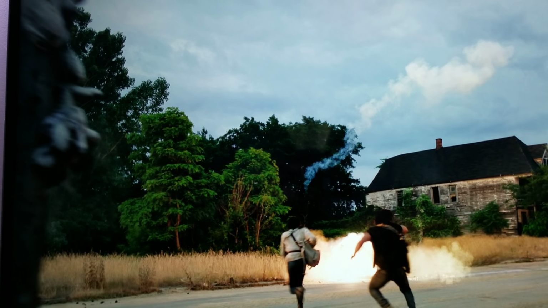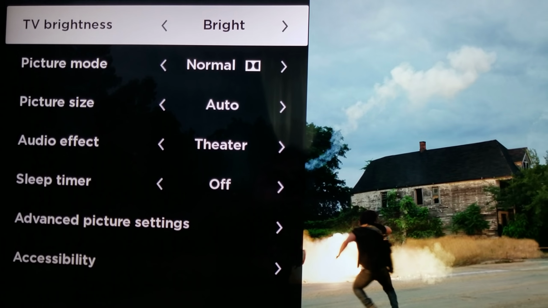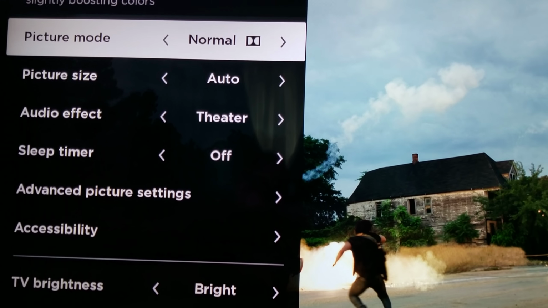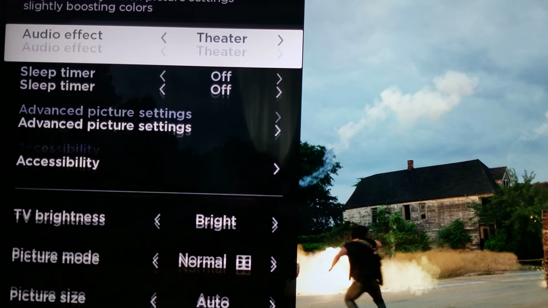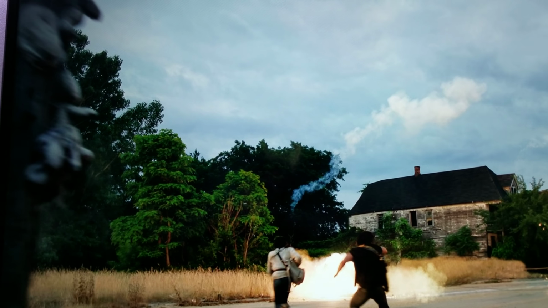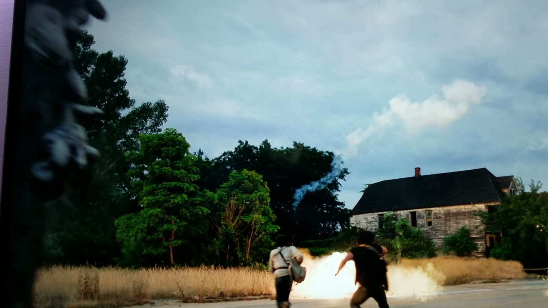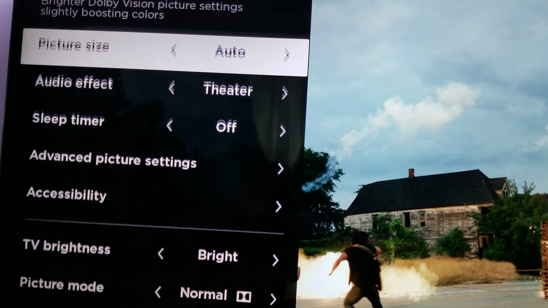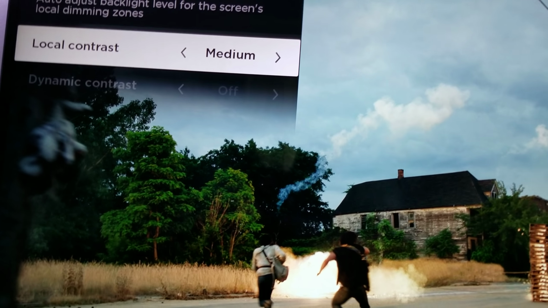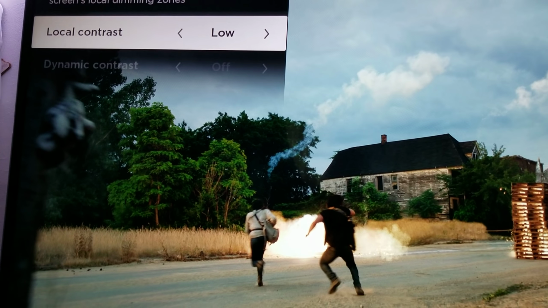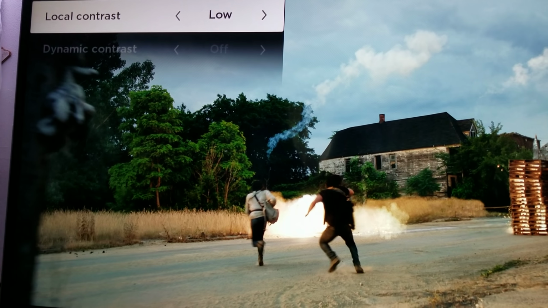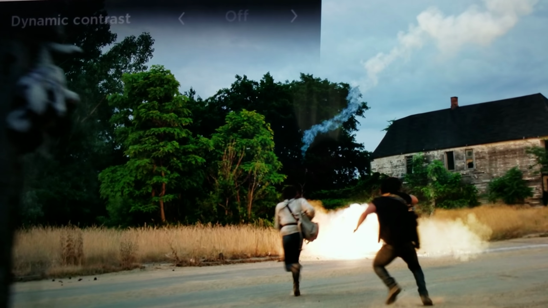Local dimming is only there for night viewing, all right? That's the whole reason why it's there. Here, let me show you this one more time. Okay, let me go to the local contrast. Let's click on it. Advanced picture settings. I want you to pay attention. You see how brighter it becomes? You see, like right here?